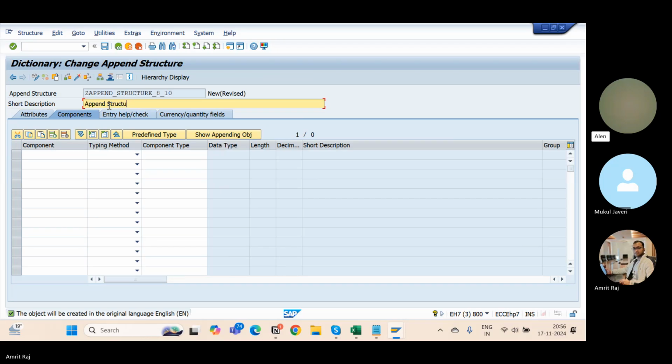I'm not sure if there's something. This has the same structure as the include structure. Both are structures, but here you are seeing it as an append structure, right? This is a simple difference. It is not reusable. You cannot reuse it in another table. It is a property of a single table. That is why we are creating it inside a table. Okay, here let me just show how it is going to work.